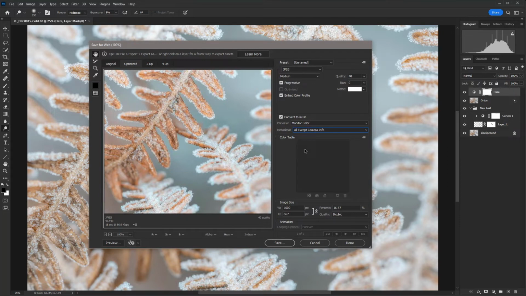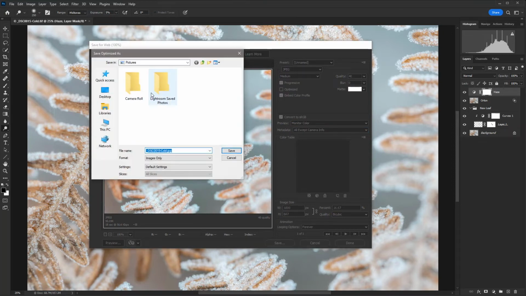It doesn't really matter if the camera info is in there, but I just wanted to choose an option that you could see. And then all that we need to do now is hit the save button, and then we can choose where the image is saved. The last save destination that I used was pictures, which I'm going to use now, but you can choose anywhere else on your computer. It could be the desktop or another folder.